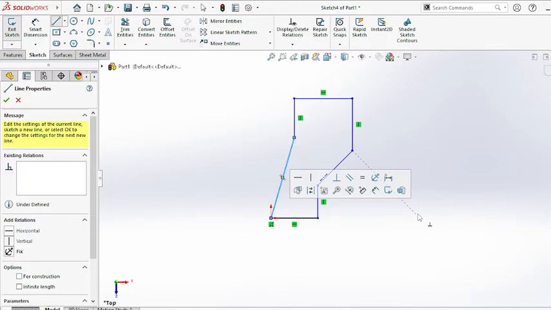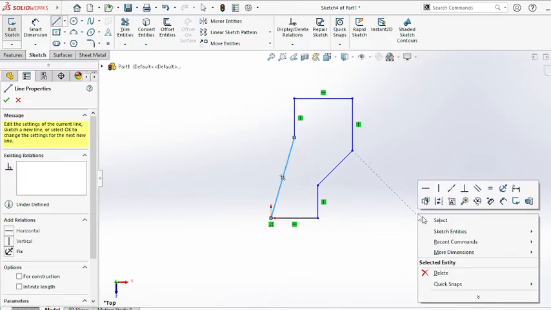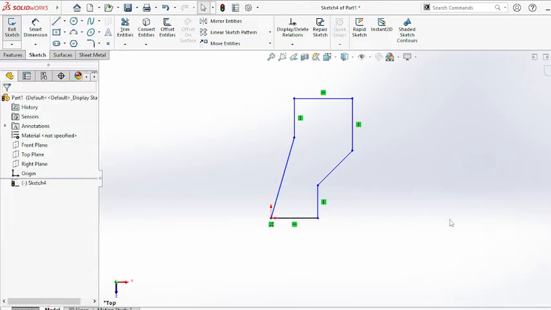Okay, after completing your figure, right click. So you can click on the select option. You can exit from the command. After completion of your figure, how to exit from the command? You can right click on the select option, so you can exit from the command, or you can press the escape button.